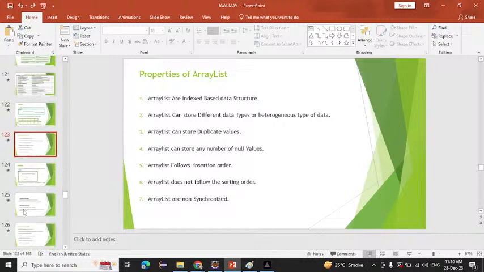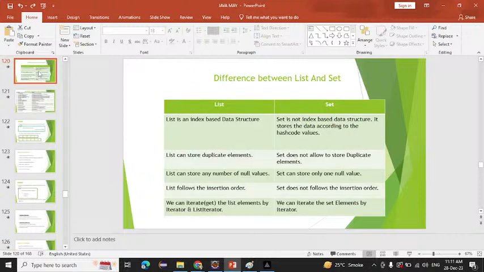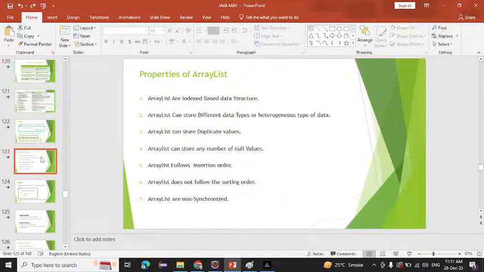If you notice the LinkedList properties, these are the LinkedList properties. LinkedList is also an index-based data structure. It will also add heterogeneous types of values. Here also it is allowed to store duplicate values. Inside the LinkedList we can also add multiple null values. Insertion order will be maintained, sorting order will not be maintained, and it is non-synchronized. Whatever properties the List interface has, the same properties apply to ArrayList, LinkedList, Stack and Vector.